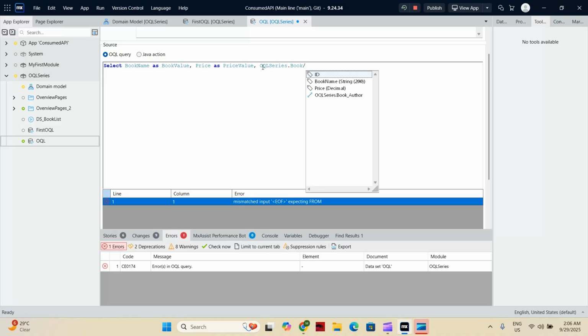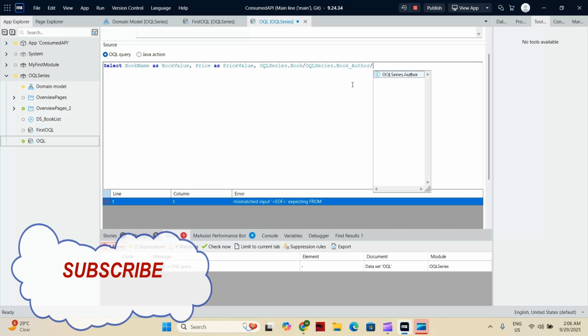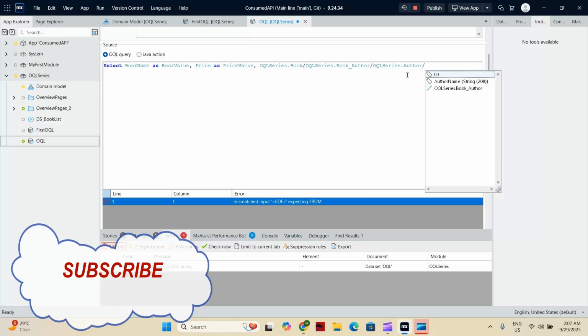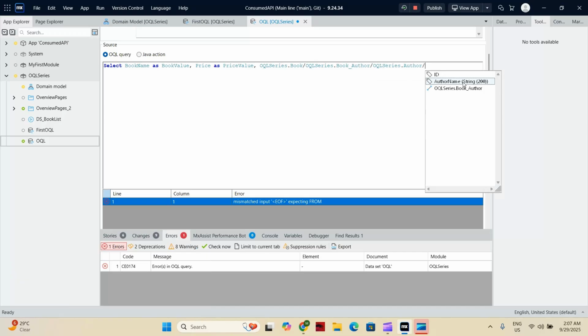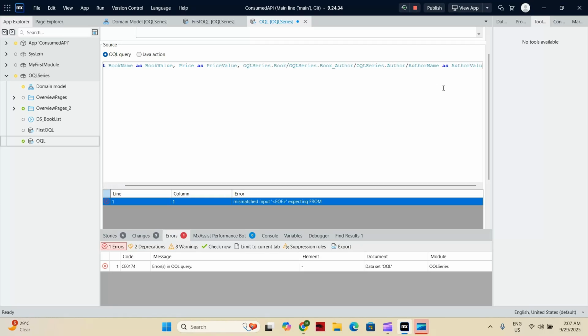Now use slash. You can see we are able to access the association. Click here. Now use slash and you can see we are able to access the author entity. Click here and use slash for accessing the attribute. So you can see we are able to access the author name attribute. Click here and write the attribute name whatever you want to use. So I am writing author value.